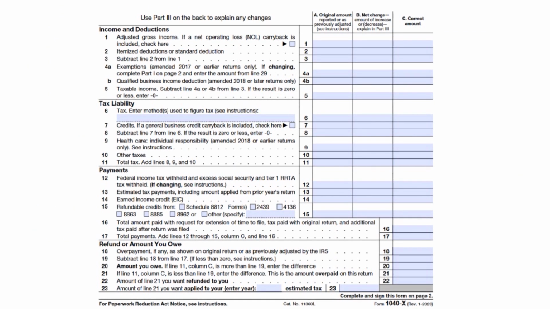And then you scroll down, you have the income and deductions. This is where, if you remember, you have three columns here: the original amount, the net change, and the correct amount. You need to make sure you do this for your adjusted gross income and your itemized deductions, line 3. It's pretty straightforward. Then you get to line 5, your taxable income, and then your tax liability. You also need to put the credits and other taxes if you have them, and same thing for every scenario: the original amount, the net change, and the correct amount.